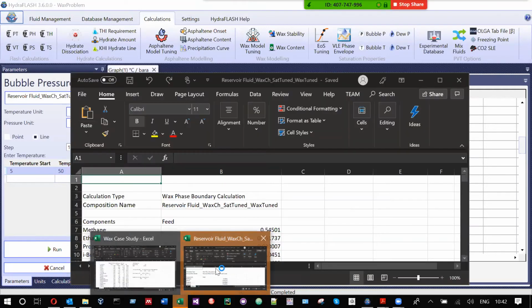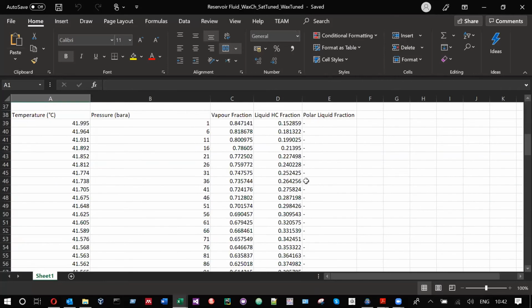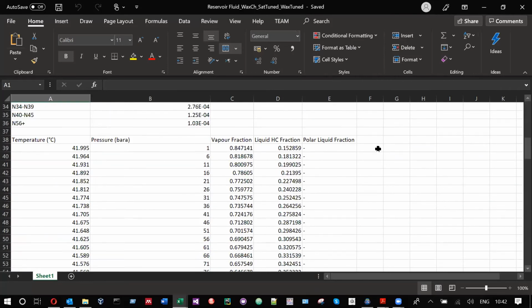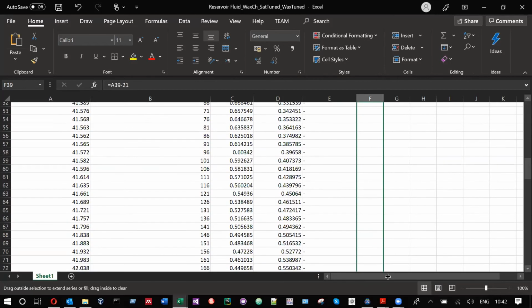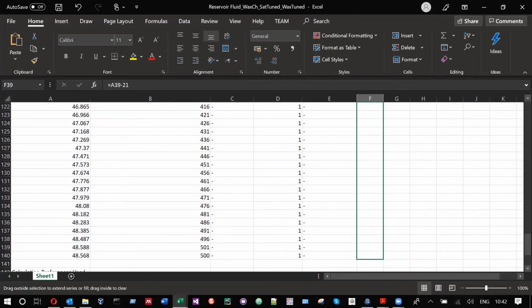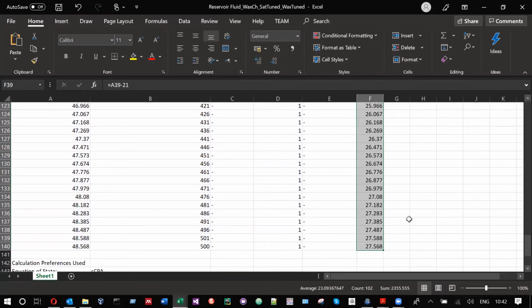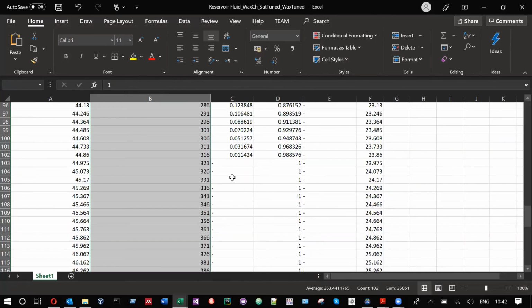Okay. So now the data has been exported to Excel. So what I need to do is to deduct 21 degrees from the WDT line, which is here. Okay. And then add this to the Hydrafact graph.